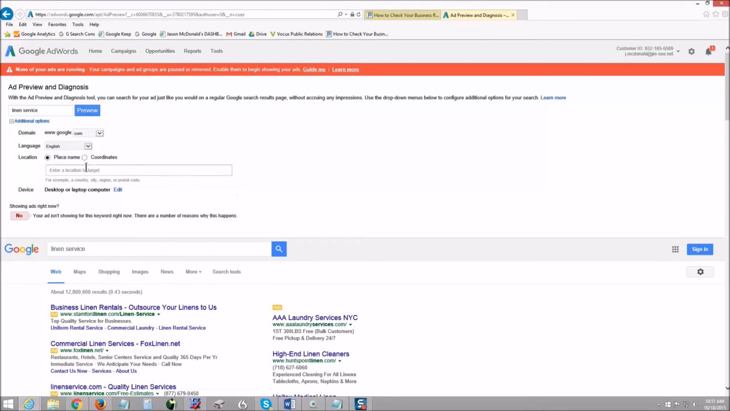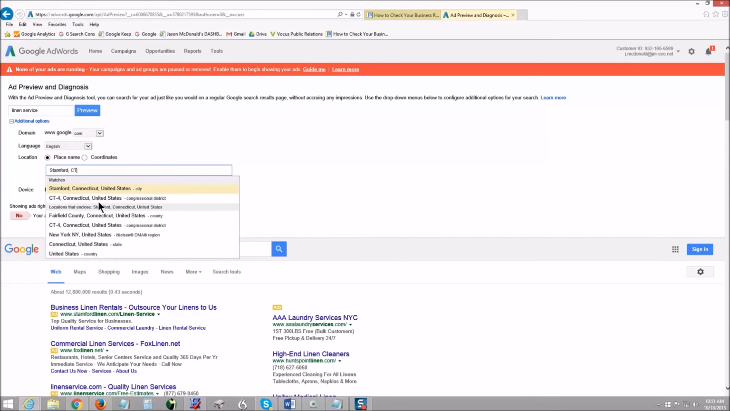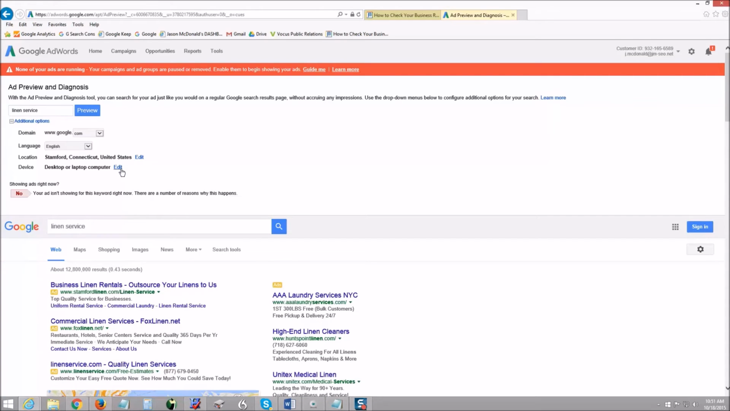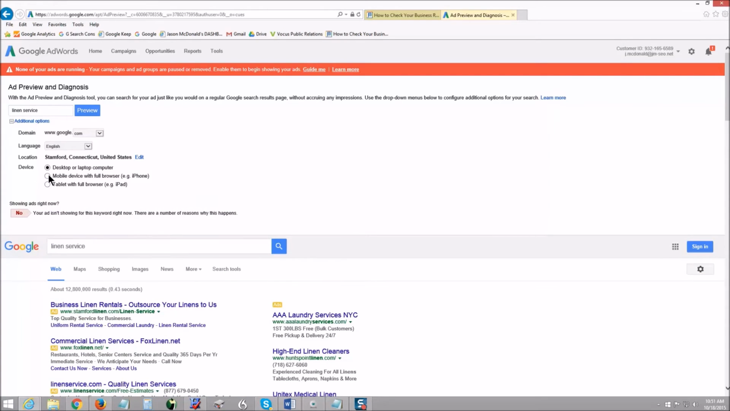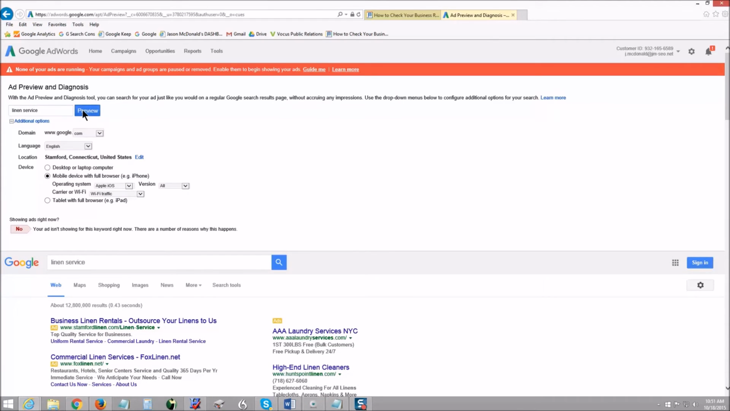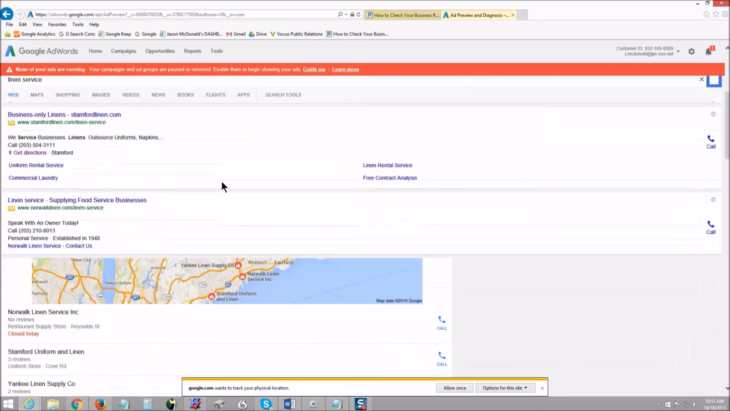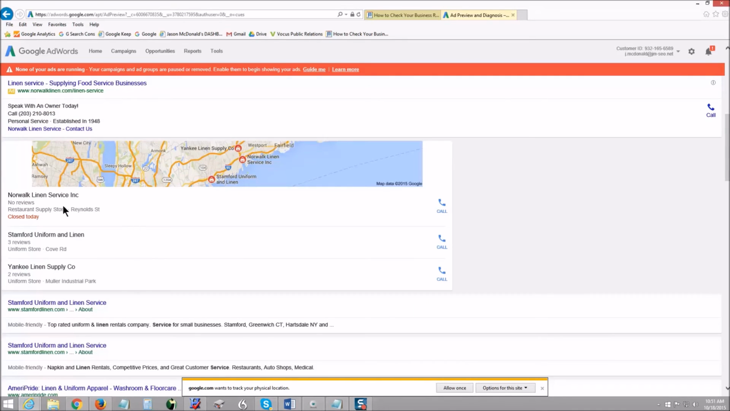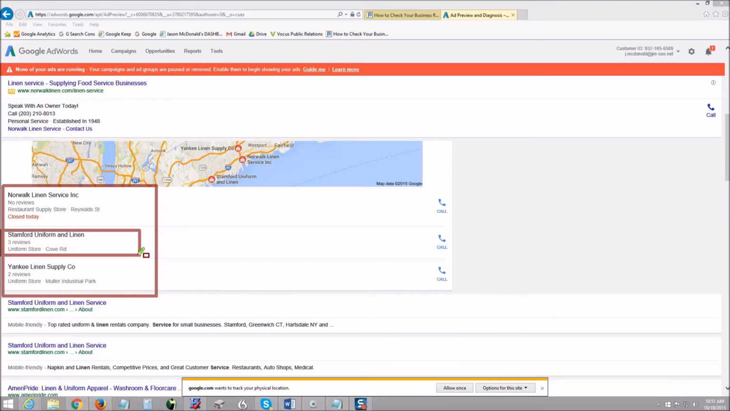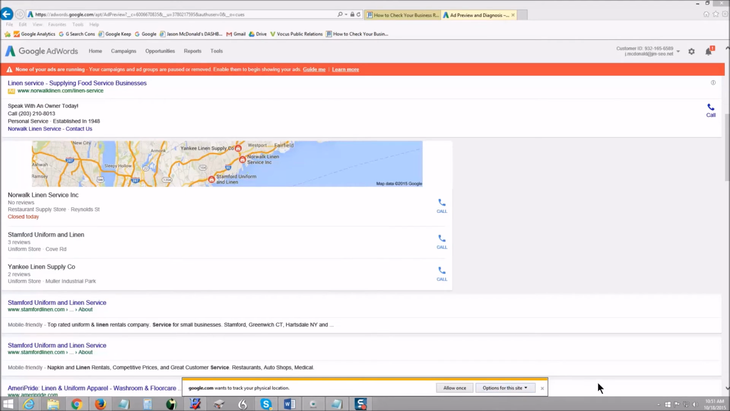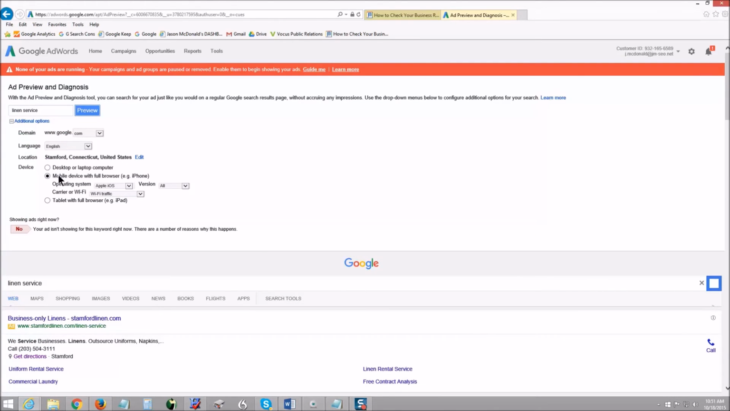Now let me show you something else that's pretty cool here. Let's go back here to Stamford, Connecticut. And see this desktop or laptop computer? I'm going to change that to mobile device, and hit preview. Now it's not a really beautiful preview. It doesn't do a great job showing you, but it does show you the phone. So this is, again, really important because your rank on your phone can be different than your rank on the desktop. So you can measure the phone through this tool by changing to mobile device.